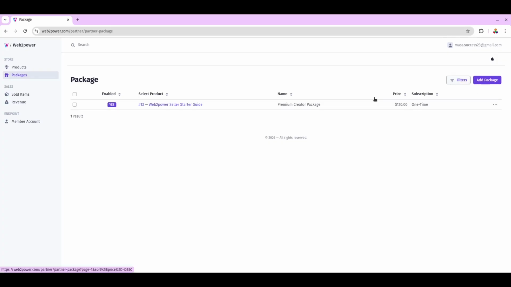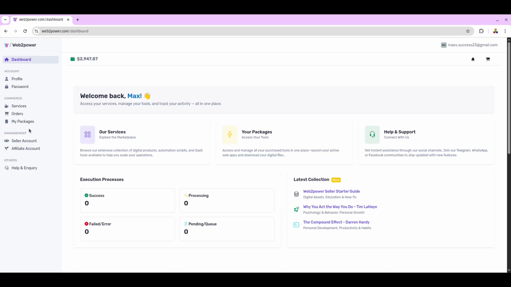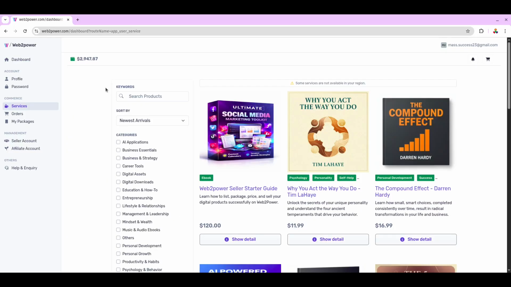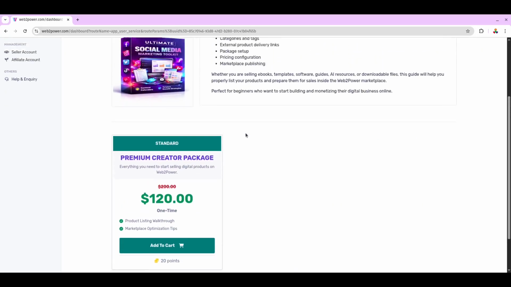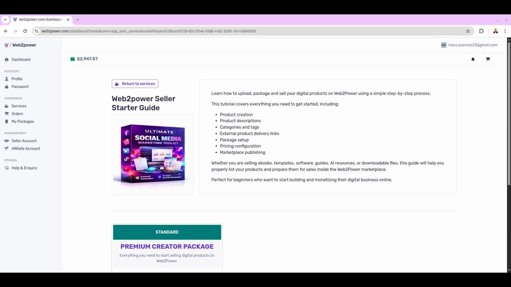To confirm everything is working properly, return to your dashboard and click on Service in the menu. You should now see your product displayed and available inside the marketplace. The entire process is simple, fast, and designed to help creators start selling without unnecessary complexity.